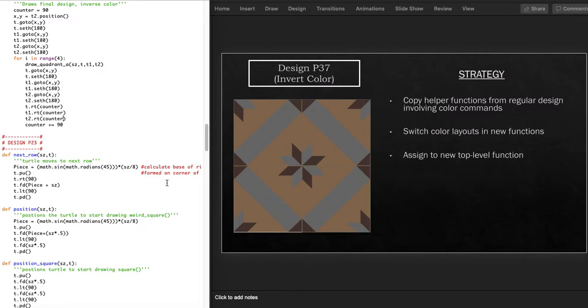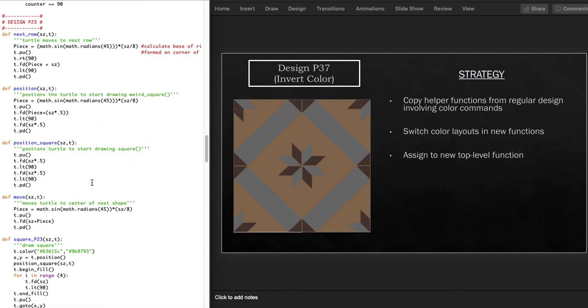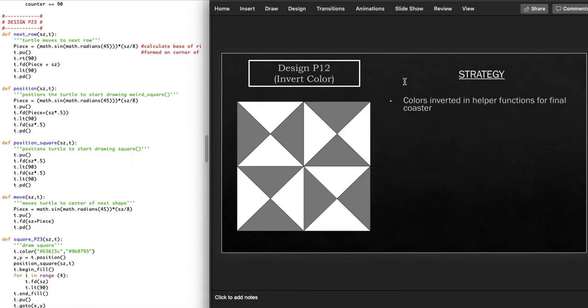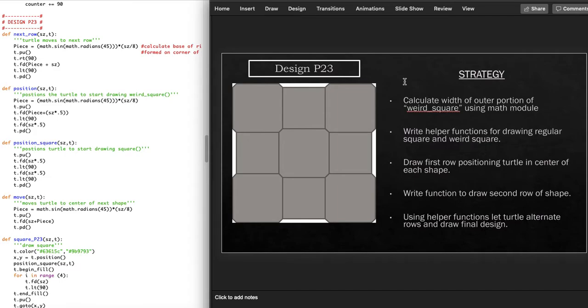Okay, so design P23. This one needed a bit more math. I ended up, you'll notice this piece function. What this piece refers to is I took this square, and then the piece is this added bit right here that juts out a little bit. So it'll be this, that, that, and that. So the width of that is the piece function. That's what this is saying.